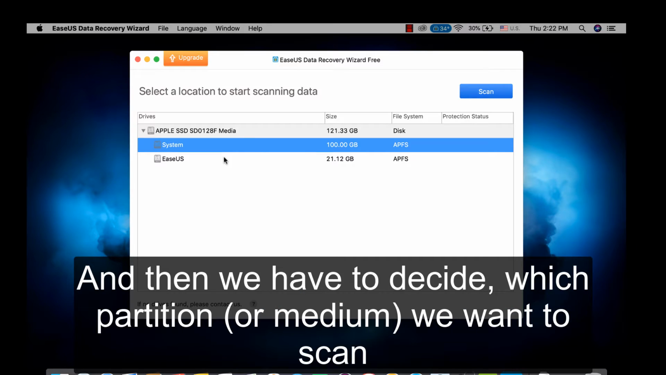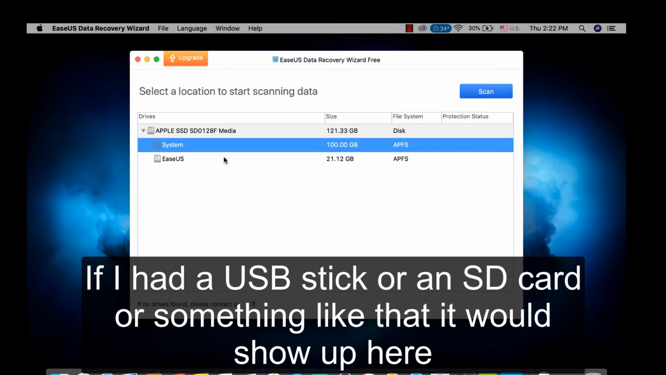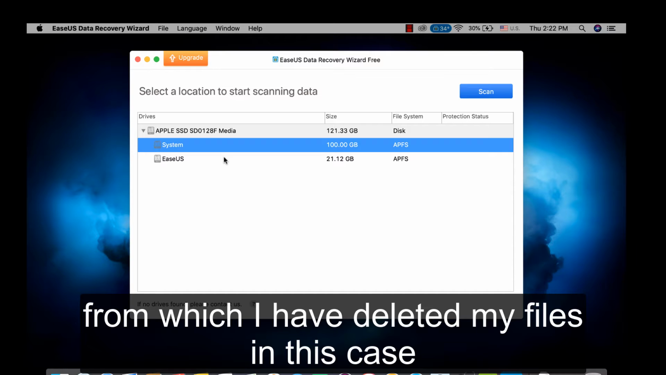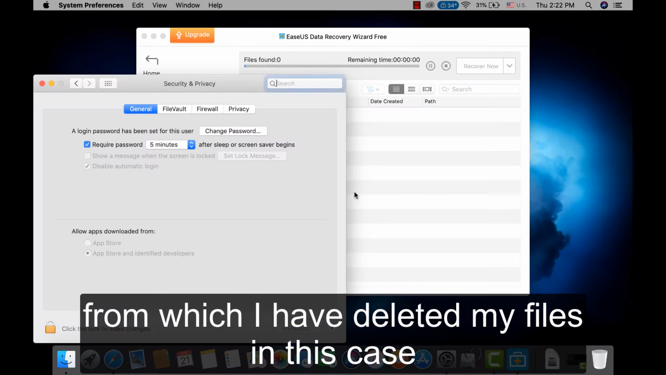And then we have to decide which partition or medium we want to scan. If I had a USB stick or an SD card or something like that, it would show up here and I would choose that instead of my system partition, from which I have deleted my files in this case.